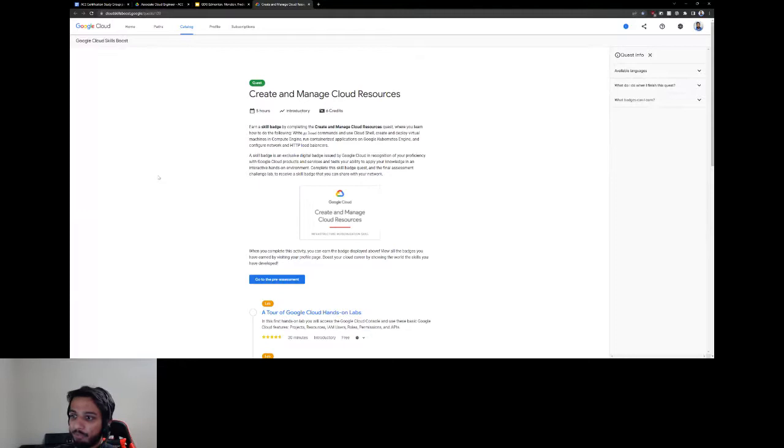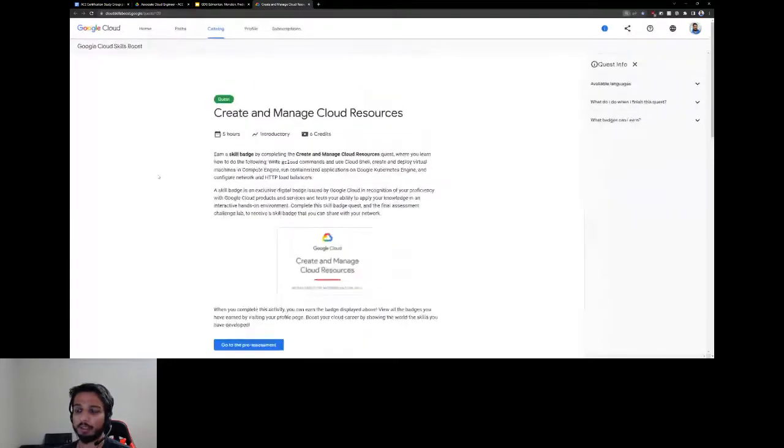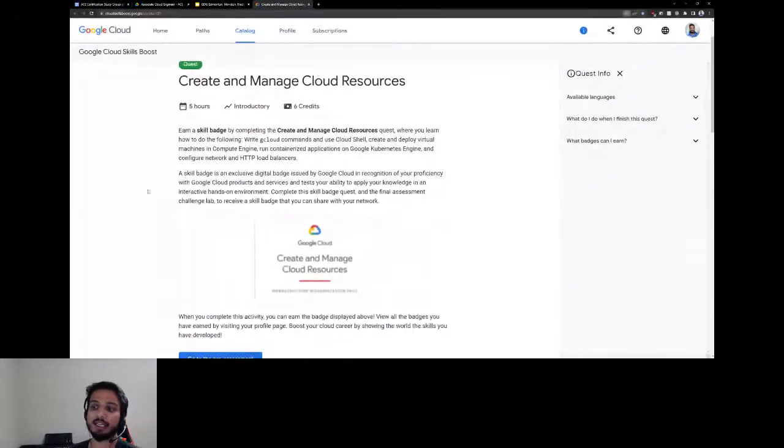All right. For every quest, we need to first understand the objective. What are we going to achieve? What are we going to learn? What are we going to practice? What is going to be my approach? My means my individual approach in achieving this lab.